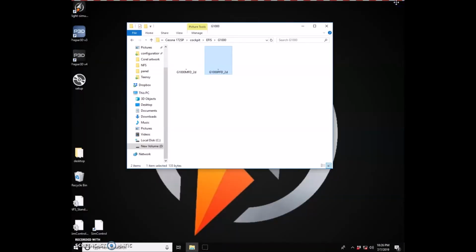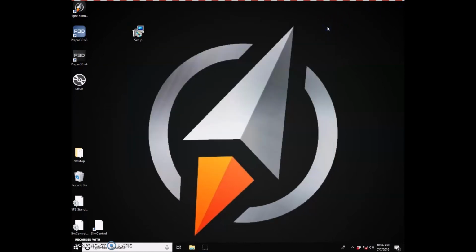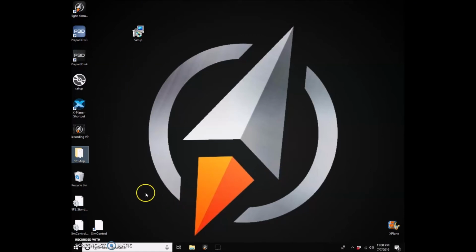Now, after you've done that, you can go ahead and load XPlane. You want to always start SimControl after XPlane starts. Now, unfortunately, with this screen capture software, I cannot show you within XPlane for whatever reason.